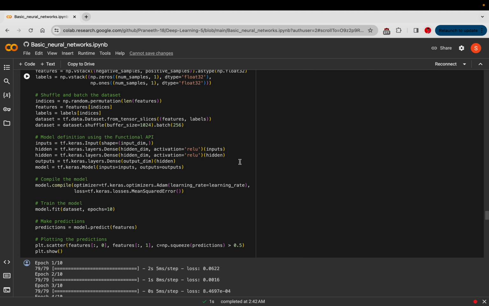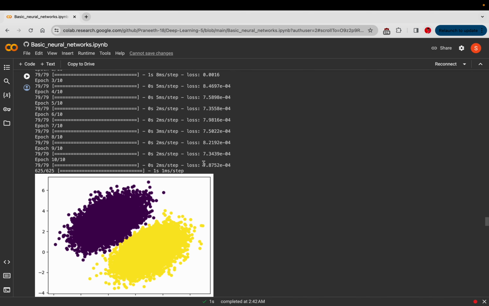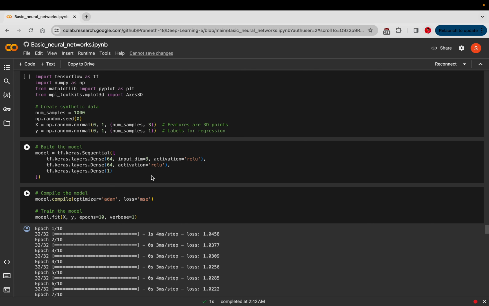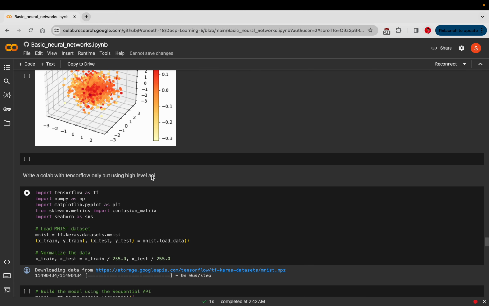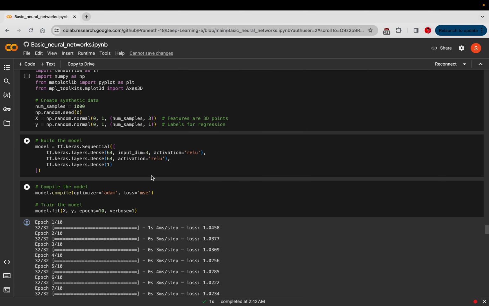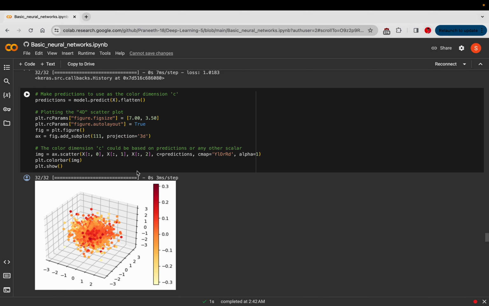This is for regression, and we compile the model with the Adam optimizer and mean squared error loss. The model is then trained with the fit method on our synthetic dataset. Finally, we plot the features colored by the model's predictions. So this is the 3D plot for it.